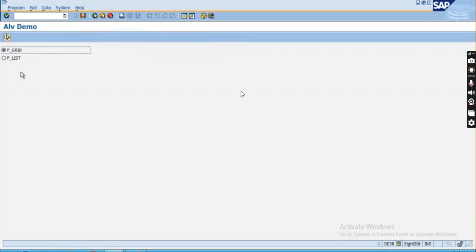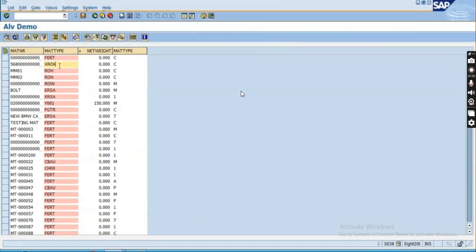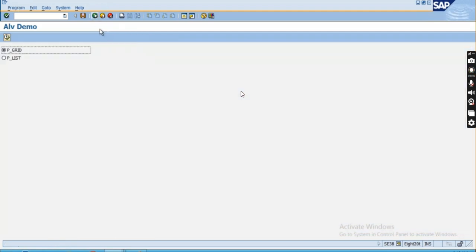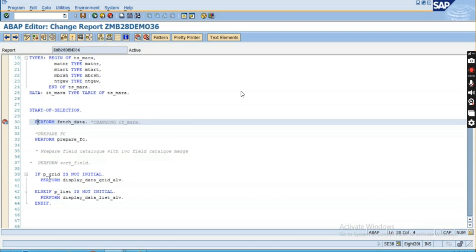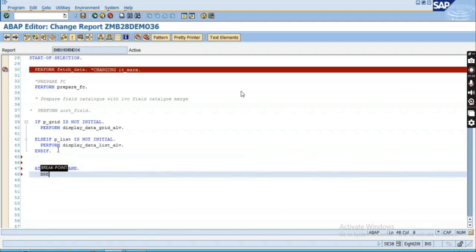Run it, run it, run it, and I've done some changes, something over here, anything. Click on this save. You can see it's not getting triggered. So how will it get triggered? Okay, so what I'm going to do, I'll use the event called at user command, and let us see if it is stopping over here or not.